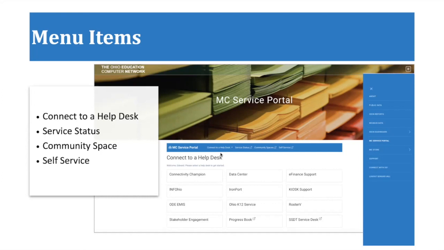In addition, we have the community space. This is the Management Council resource space. And lastly, we have the self-service. This is the space you would go to reset or update your Active Directory passwords.